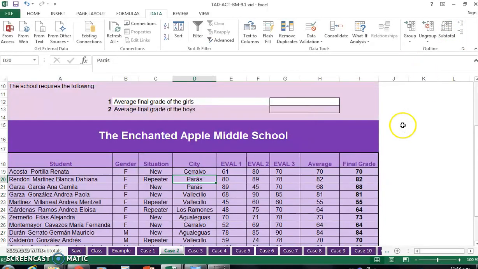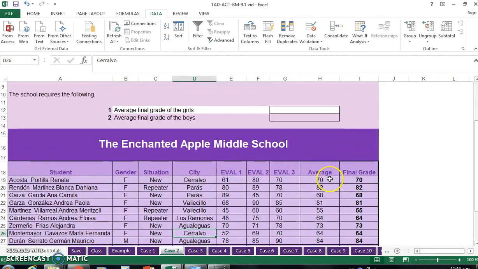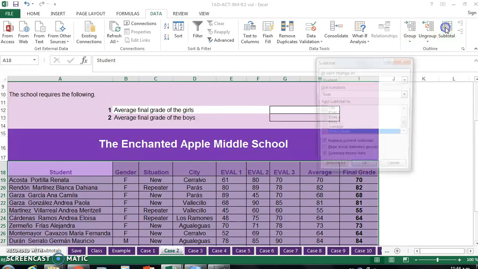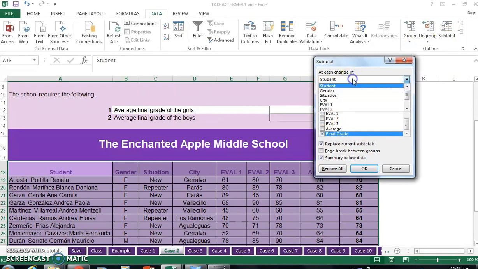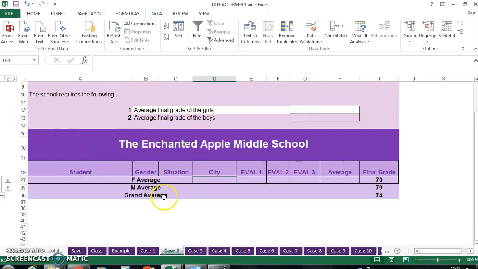So we said that we need gender, average, and final grade. So we sort by gender, then box number 1 is about gender, and then the function average, and it's going to be about the final grade. So click on OK, and remember, view number 2 is always the one we love because it's easier to spot the results. So the average final grade for the girls is this one, 70, and for the boys, 79.